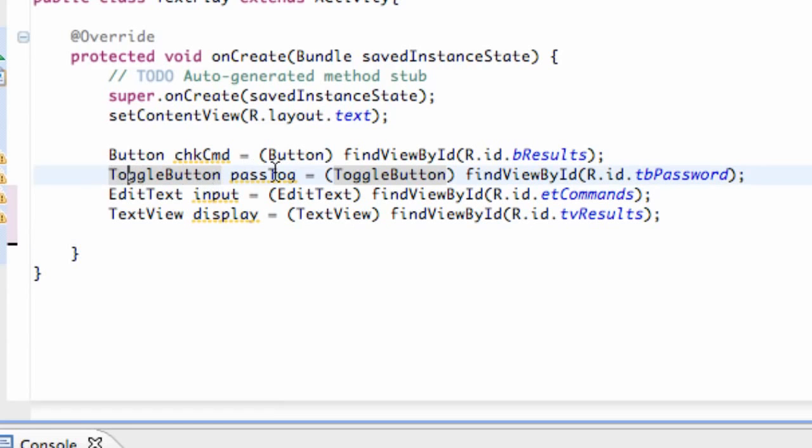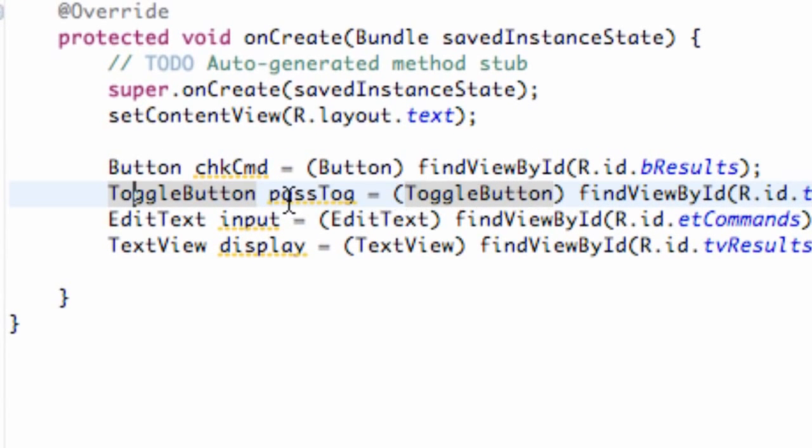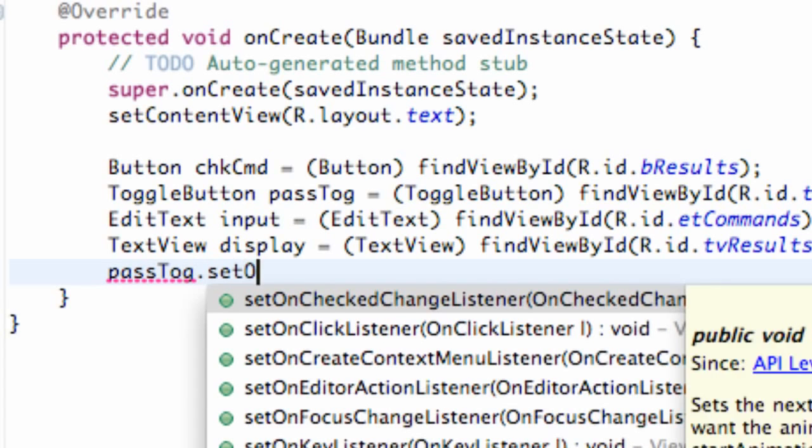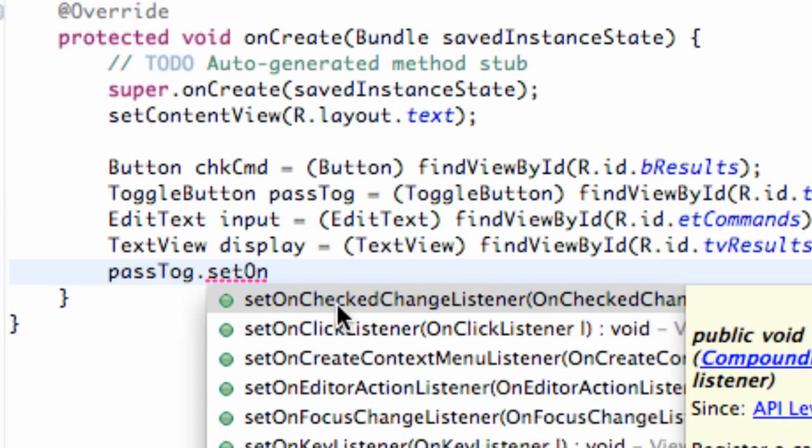Again, we defined all of our variables up here in reference to the XML. We created a toggle button called passTog, and it's having this yellow error because we aren't using it. So we're going to set up the onClick listener by typing out the variable name within our onCreate bracket, so it'll be within the second bracket right here. So we're going to say passTog, and then we can set the onClick listener by hitting dot setOnClickListener. There's also an option of setOnCheckedChangeListener, but I want to use setOnClickListener because later I'm going to introduce something else.